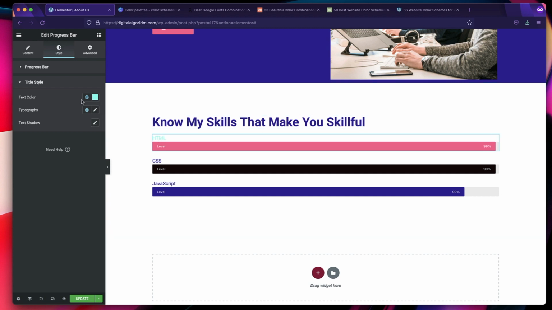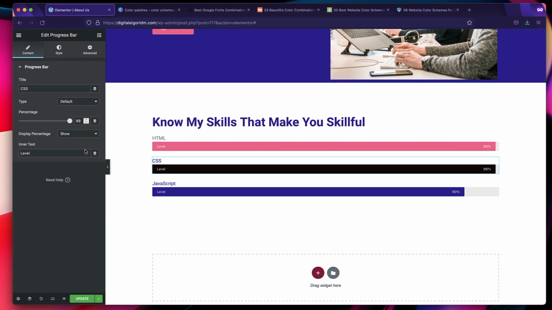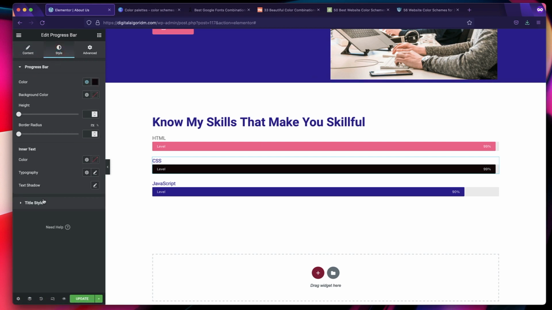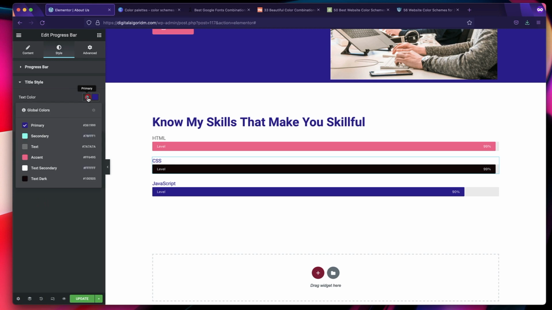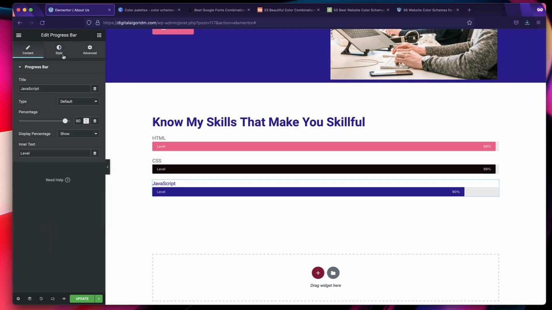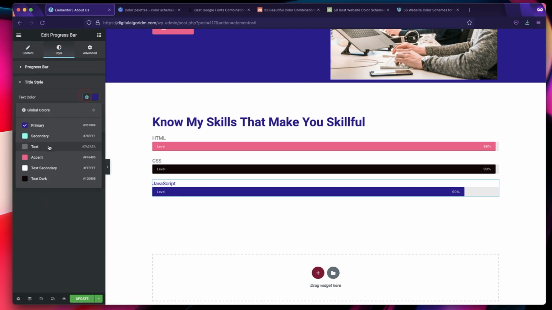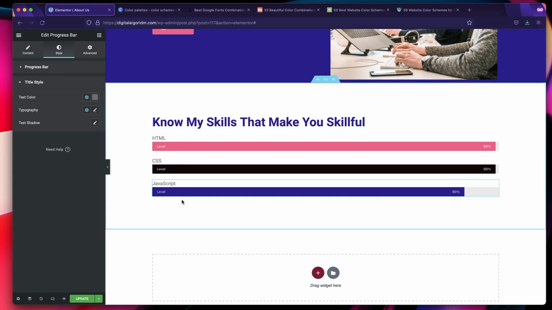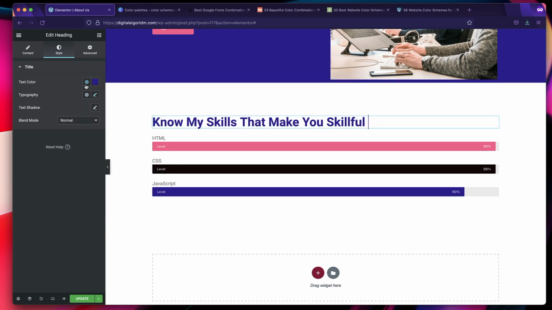The secondary color doesn't look good. It doesn't look readable. So we can actually give it normal color. Again, click on the second widget, go to style tab, click on title style and change the text color to this gray global color. Click on the global icon, click on the gray color. It looks more balanced. Do the same with the third widget. Go to style tab, click on title style, text color, this, and now you can see that it looks a bit more balanced. You can also simply click on this and change this. Maybe this looks more balanced.